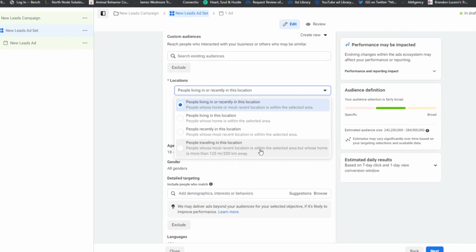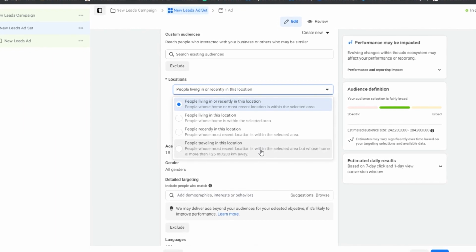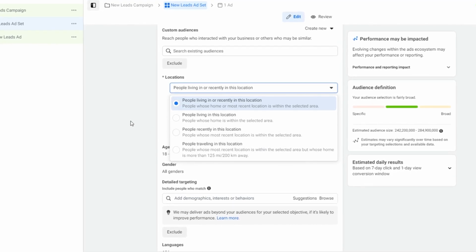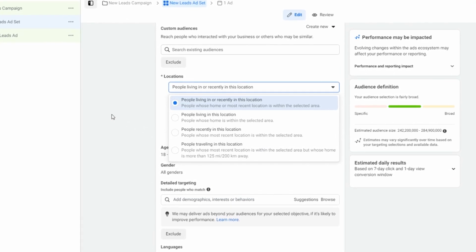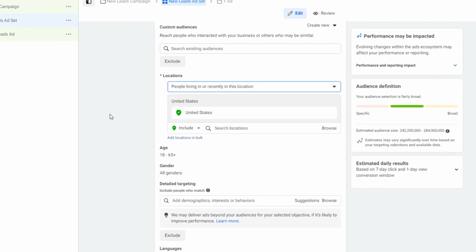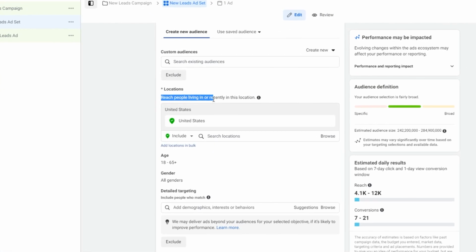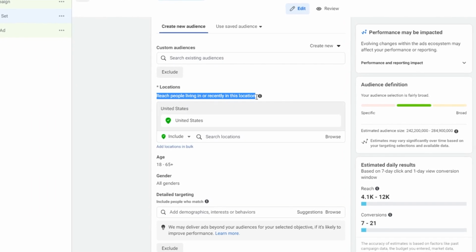This bottom option was primarily used for people who are in some kind of vacation service. Maybe your target audience is people who are visiting the area for any kind of tourist reason, and you could go ahead and select that. But now when you select your campaign options, you're going to notice that that option is no longer available. It looks like this: reach people living in or recently in this location. That is the default option that we saw on the previous screen.